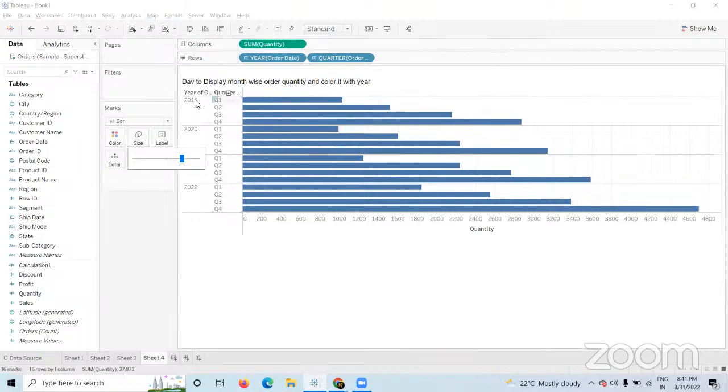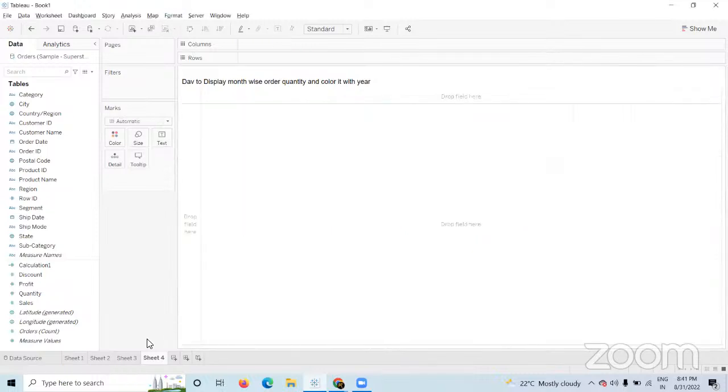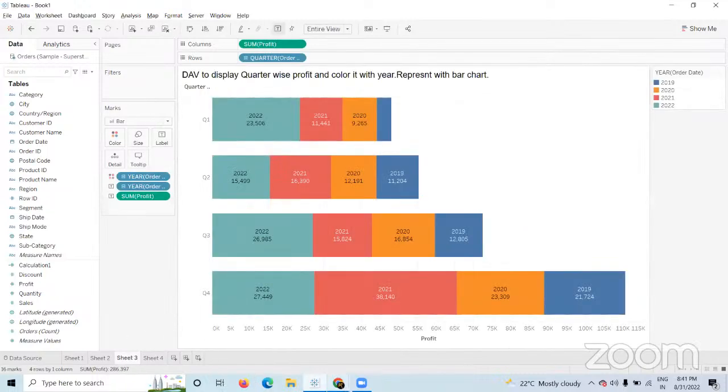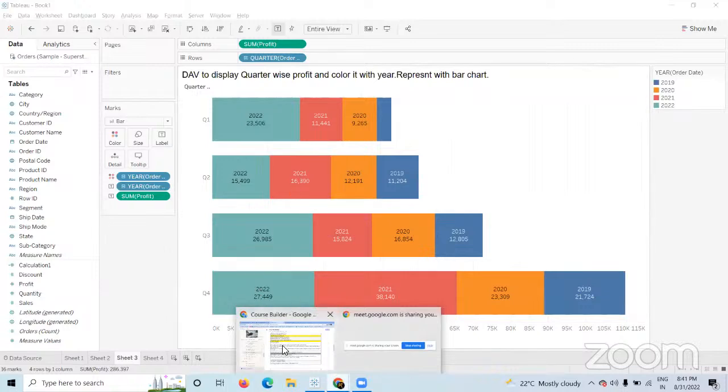Why? Because this is again a repetition of the dates, and it is not in the proper format. So then how to bring the proper format? What is a discrete date? What are continuous dates? All these things you will understand later. Sure, thank you.